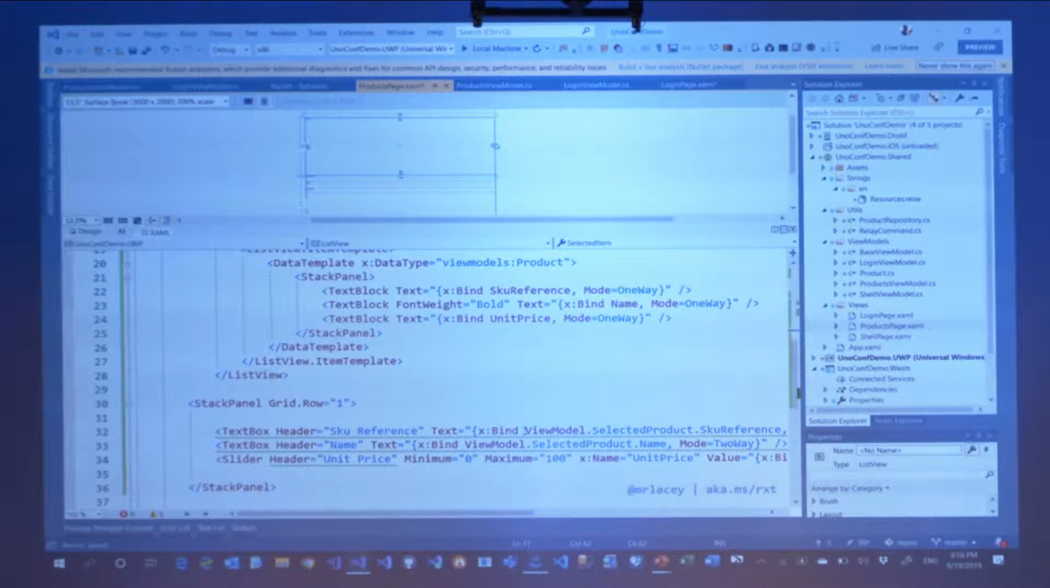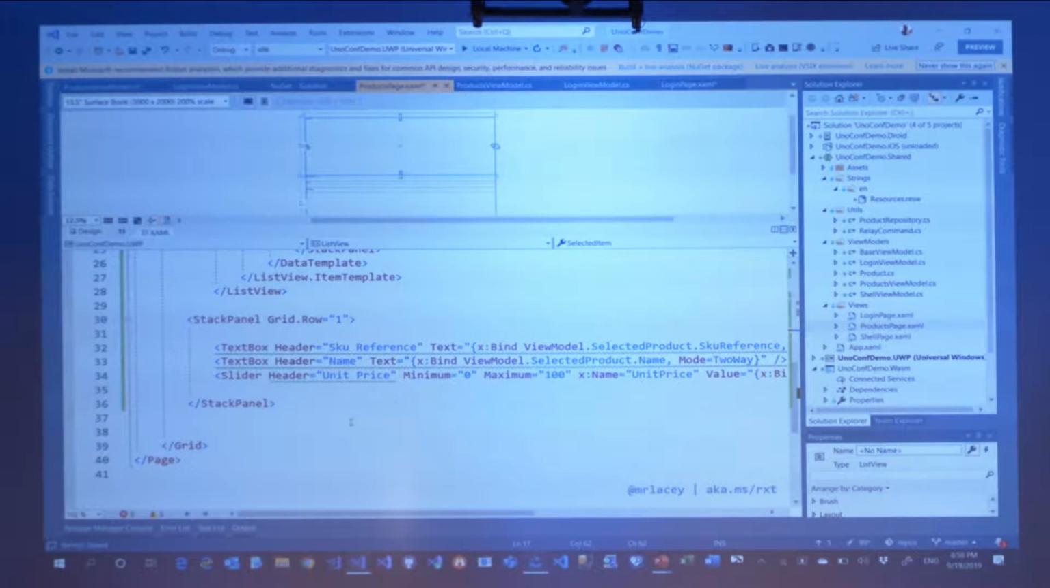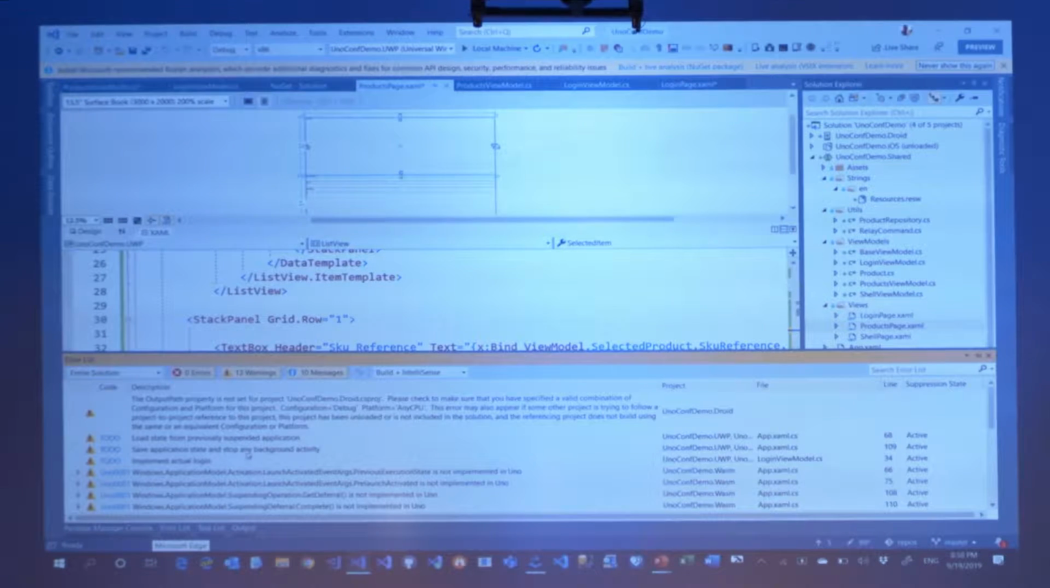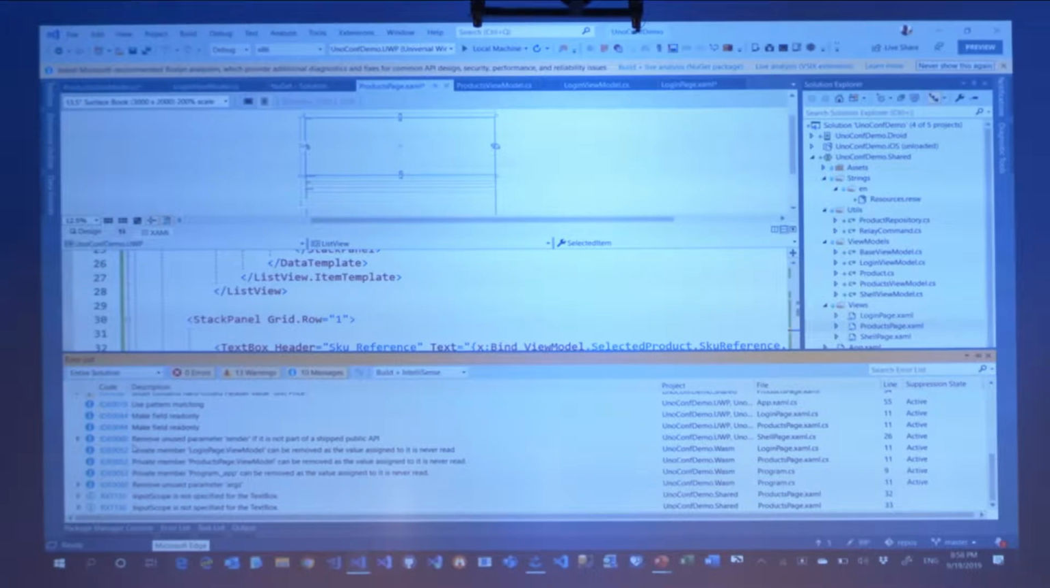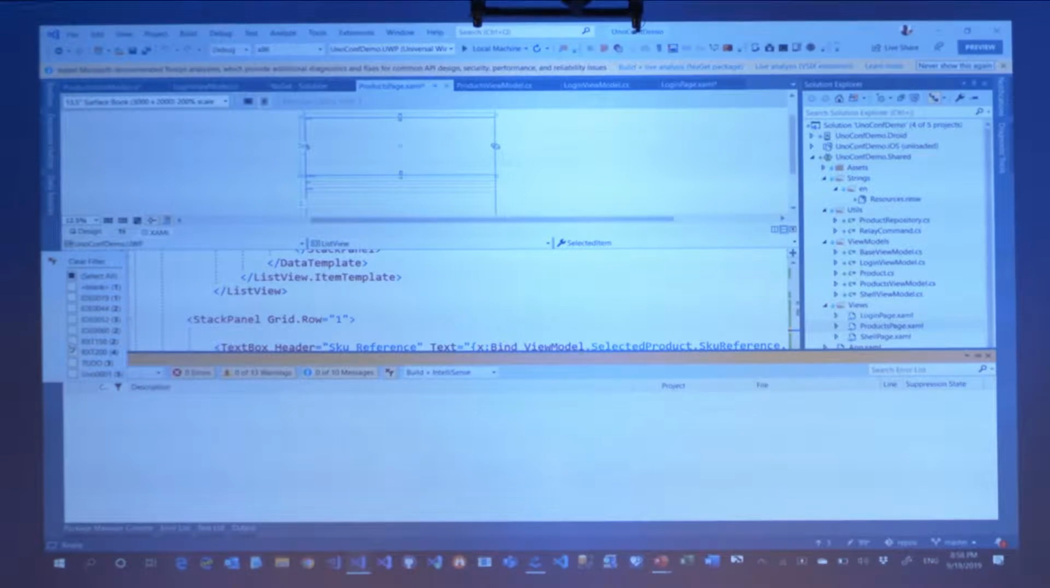Oh, look, we've got some other green squiggles. There's a lot of them. I don't want to mouse over all of them. Well, of course, they're errors and warnings, so they show up here. Let's clear everything and just do the interesting things.